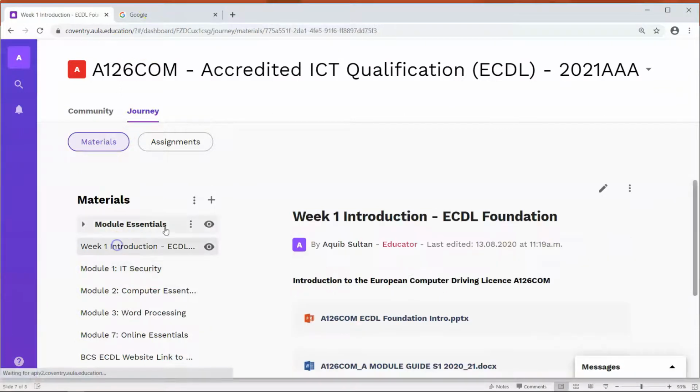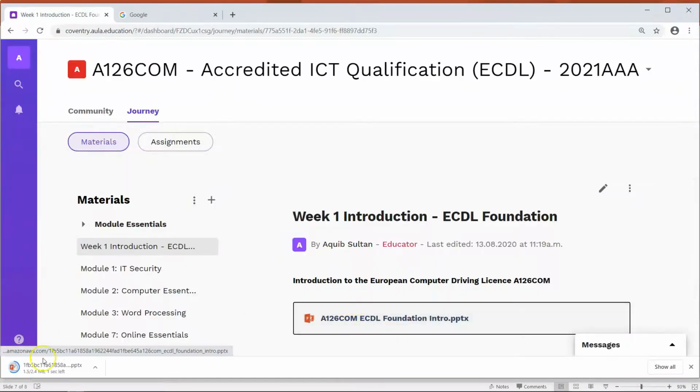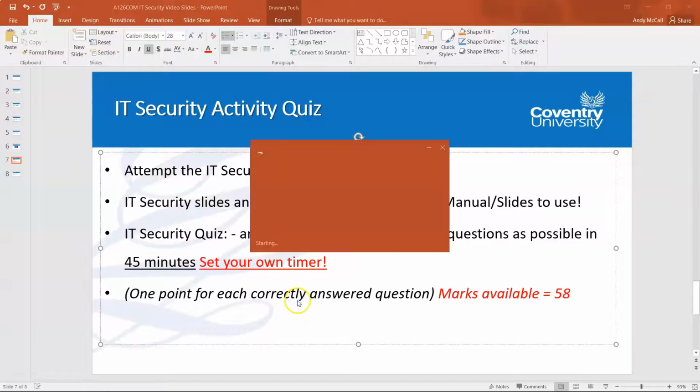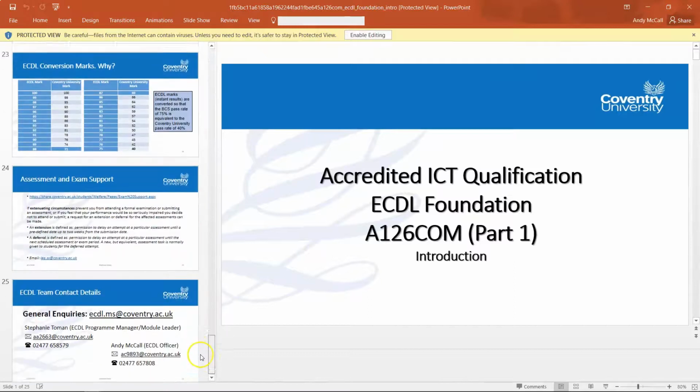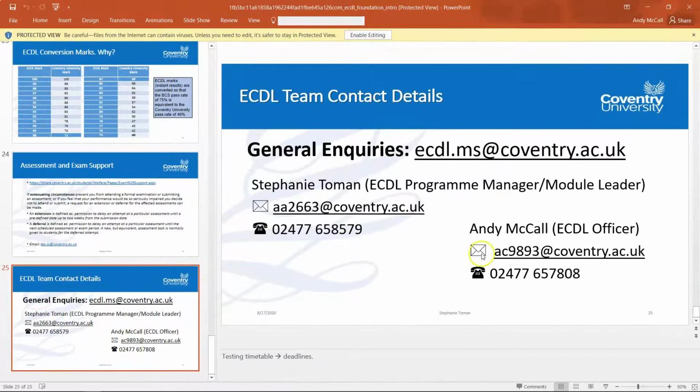So if we go to the introduction, foundation intro, let me just load this up on the screen for you. There it comes. If we go to the last slide, you've got my email address there, as well as Stephanie Toman, the ECDL Program Manager's email there too.